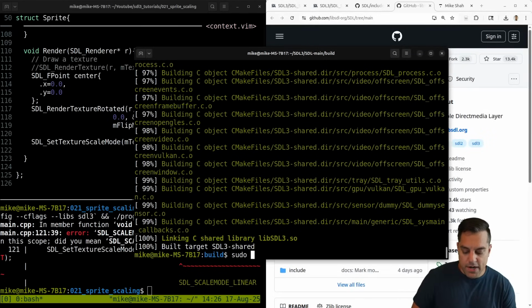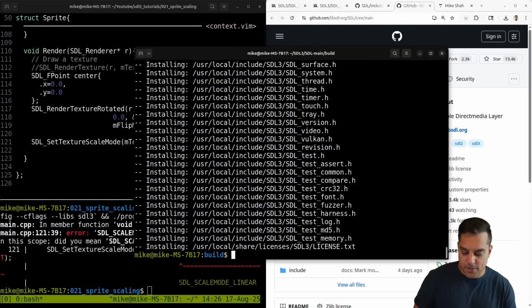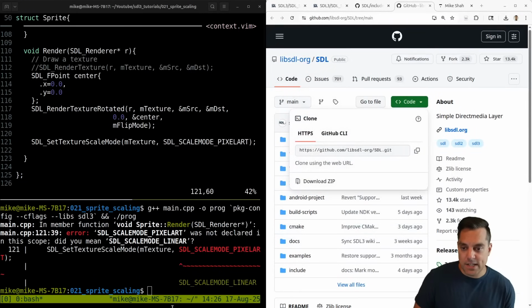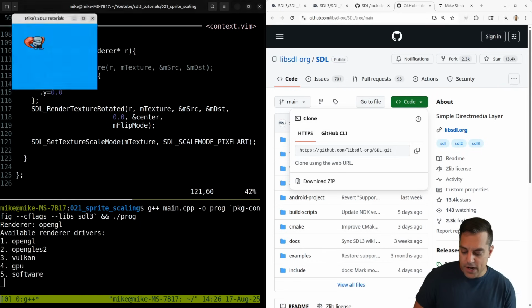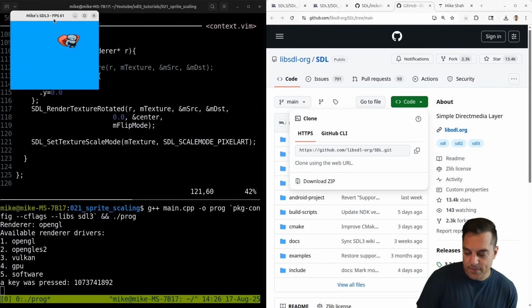And we've got our library, and let's make sure to do a make install with my super secret password. So we should have our SDL libraries updated here. Now let's go ahead and give this a try here. And now we have this new mode. Okay, so just like that here.